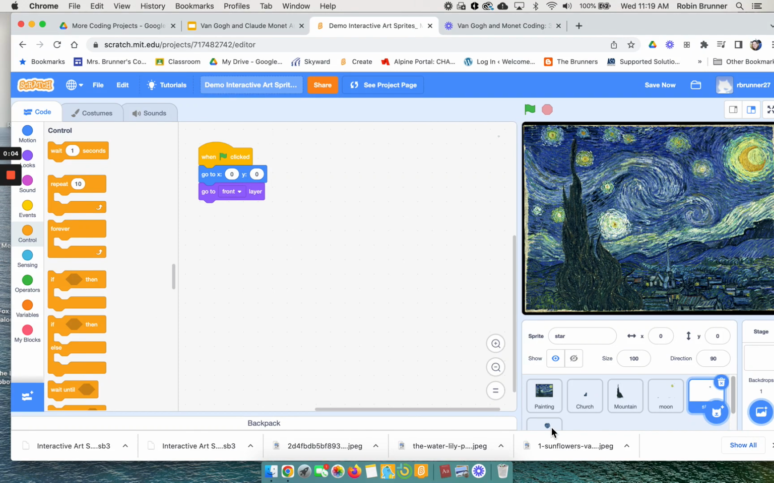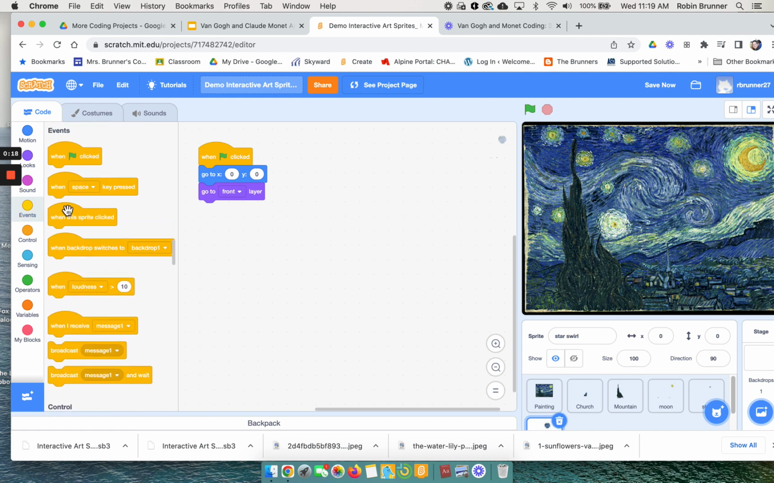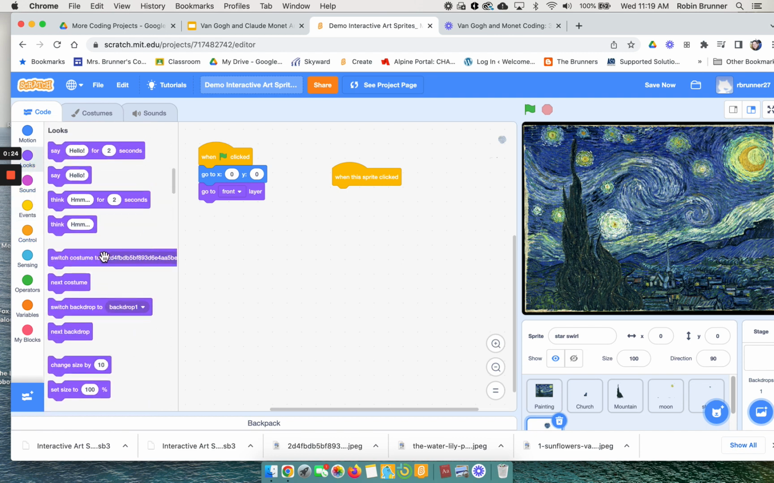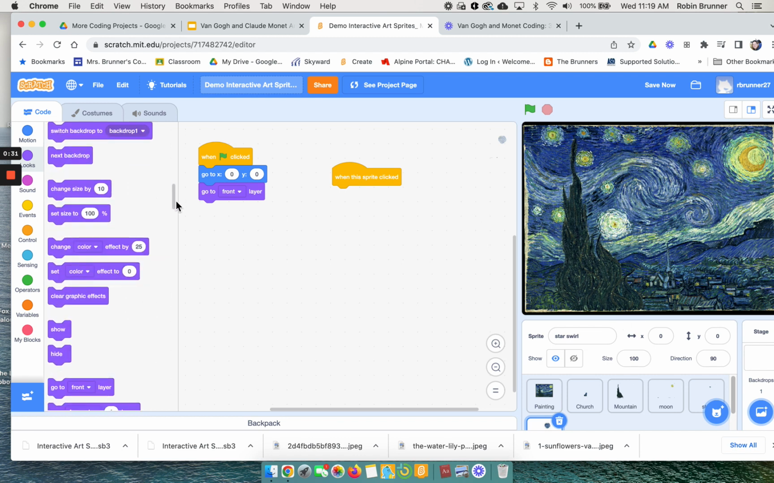One of my favorite ones that I want to show you is this one, with the stars swirling here. So I'm going to do a whirl effect. I'm going to make it look like it's actually whirling. So once again, I'm going to come over here and say when this sprite is clicked, and I'm going to use my events down here. We already did the change color one, but we're going to say change, instead of color, I want to change the whirl effect.